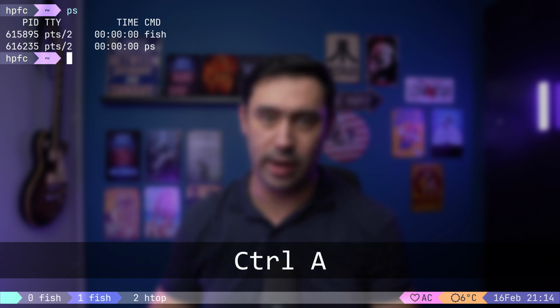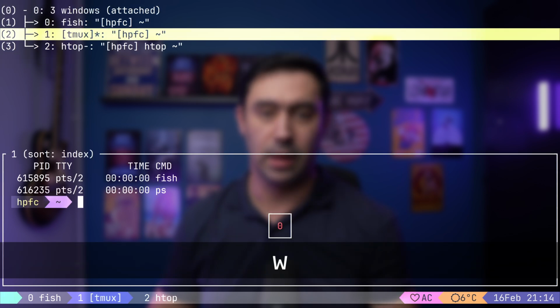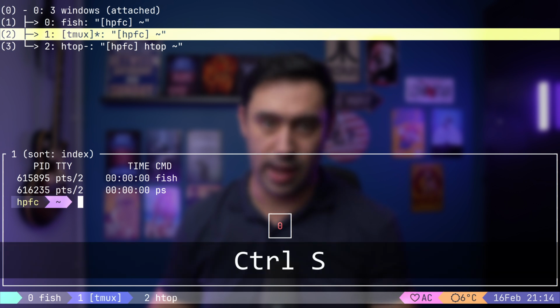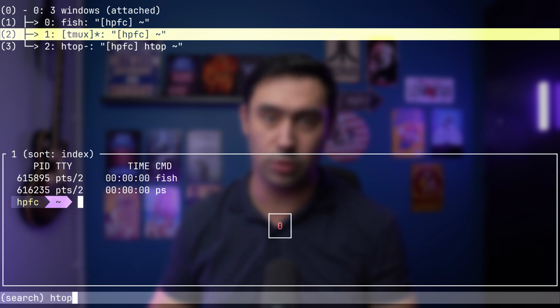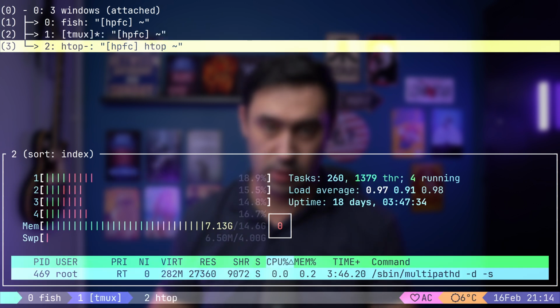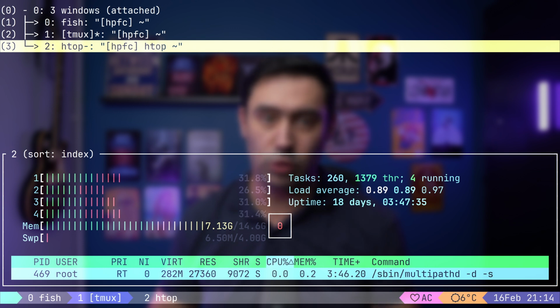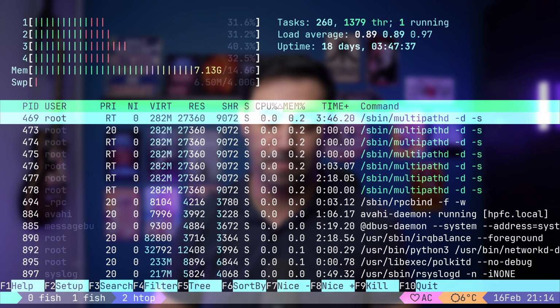You can also search the window list by window name with Ctrl S. Let's first bring the window list with Ctrl A followed by W. Then press Ctrl S and type the window name you want to find. This will bring you to the terminal with that name.